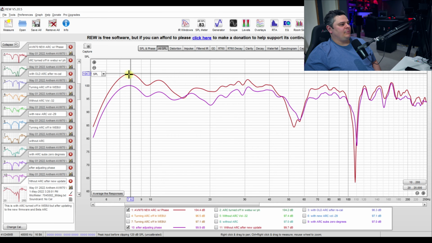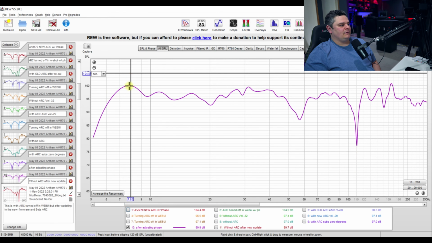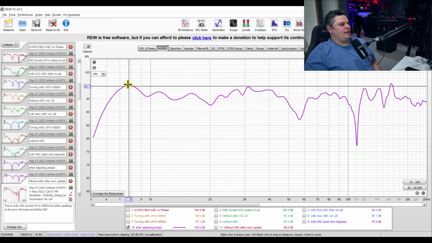So as you can see at the peak here, it's 104. It's a pretty big gap between the rest of the frequency response. Whereas if you remove that and put it on this one at about 100 decibels, the rest of the frequency response is much closer to that line for the most part than that previous line. So doing your own phase adjustment is worthwhile to look into. If you guys know what you're doing there, definitely look into doing that.